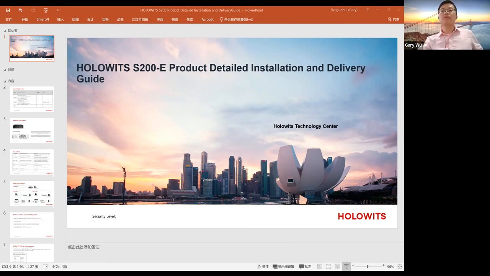Okay, as we all know, S300 has two kinds of product type. First is the unified device, which integrates the software and the hardware. And then we have the S300-S, that is the pure software version. So today we're just introducing the integrated device, which is easier, and the device will contain the hardware and software.